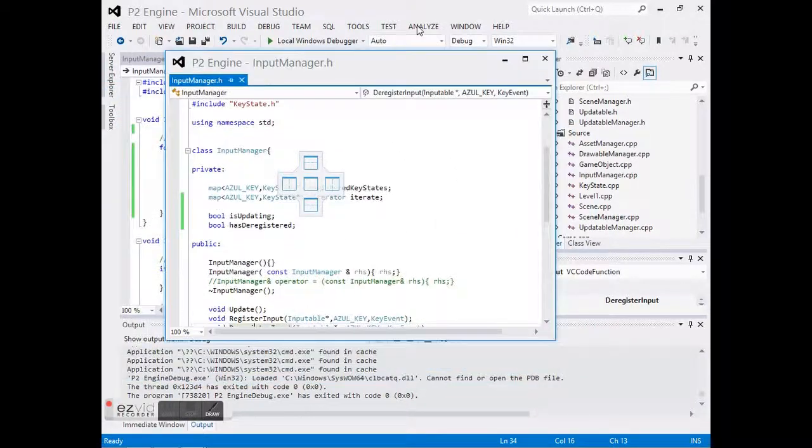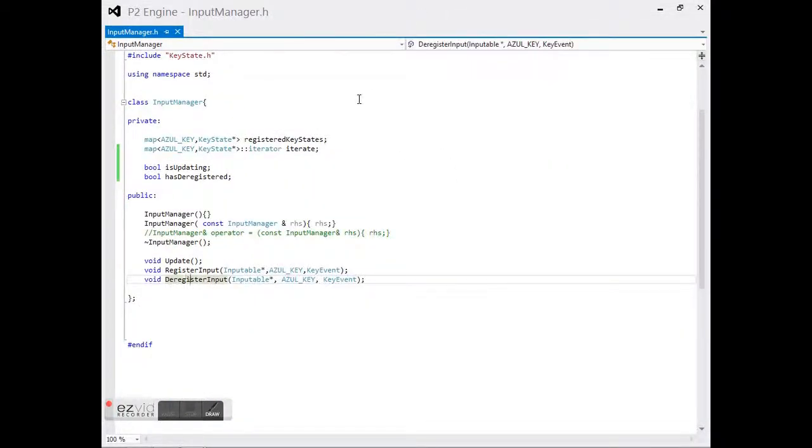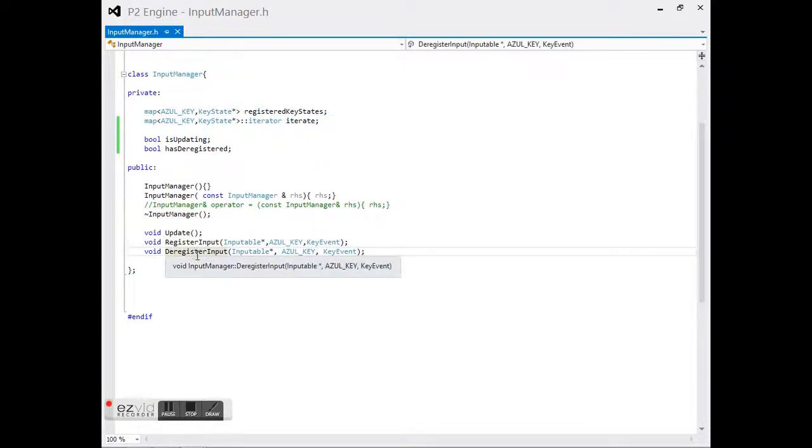Okay, so last time my input manager wasn't efficient by any means. I checked every key, and then from there I just called the game object's corresponding key down or key up event, and by game object I mean inputable. And now I actually utilize those states. So I have a list of the register states, and then I have a registration and a deregistration that takes the inputable, the key that we want to register for, and then the key event.